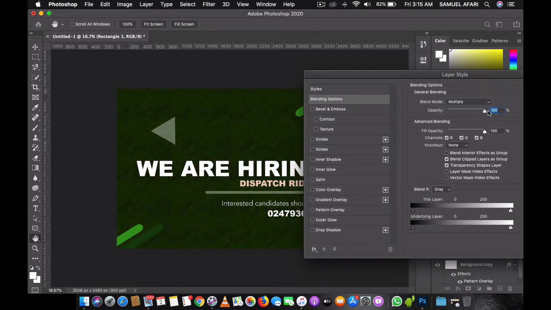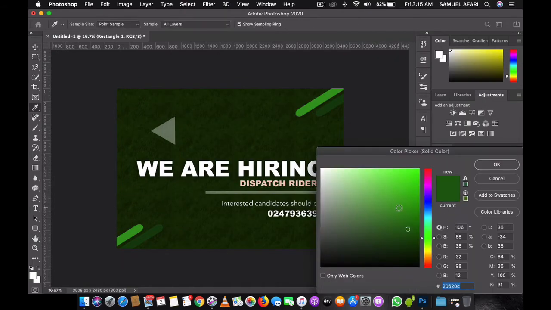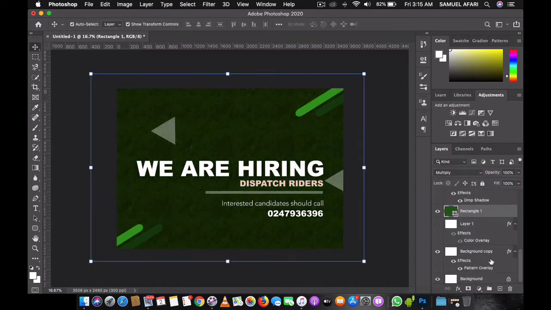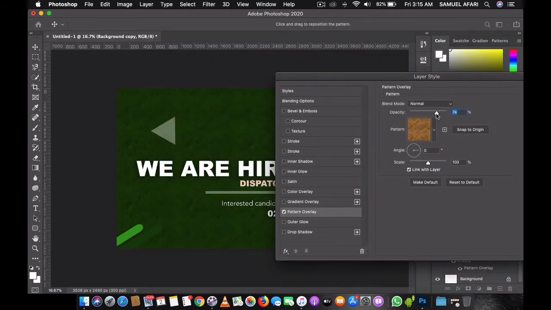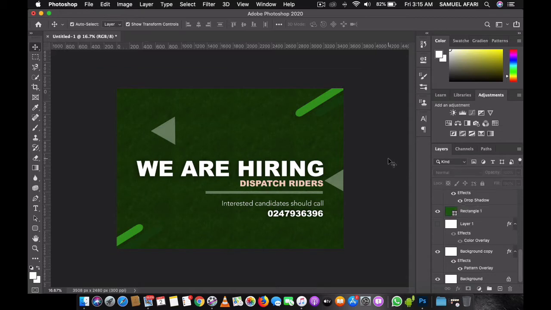And this makes it quite nicer. All right, so let me go back here. And with the pattern that I chose, I'm going to reduce the opacity. Okay, yeah. So I'll come back here and I have something like this. So I worked on the background a little bit and I blended it with the background and I have something like this.